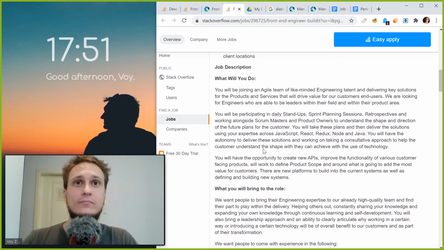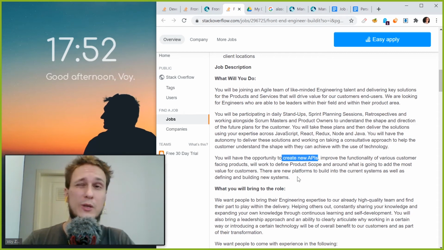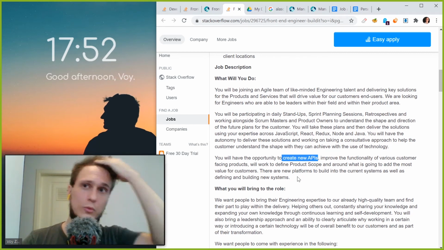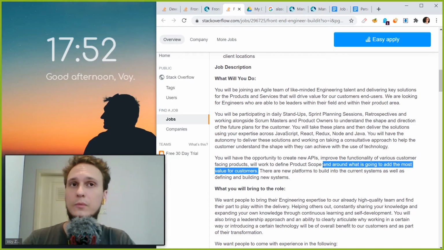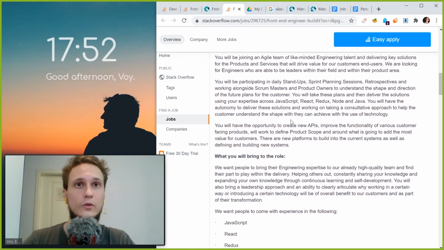Yeah. You will have the opportunity to create new APIs. Have I created new APIs? What's my experience with that? Have I worked with APIs? Do I understand REST APIs, whatever APIs that may be? Have I done this before? Improve the functionality of various customer-facing products to work on, and we'll work to define product scope around what is going to add the most value for customers. Have we done evaluations? Have we done estimates? Another good question, another good keyword.